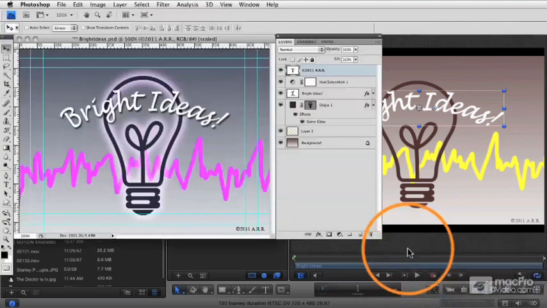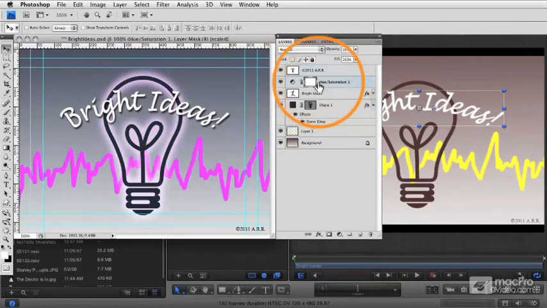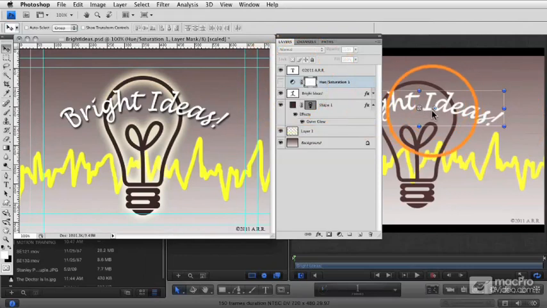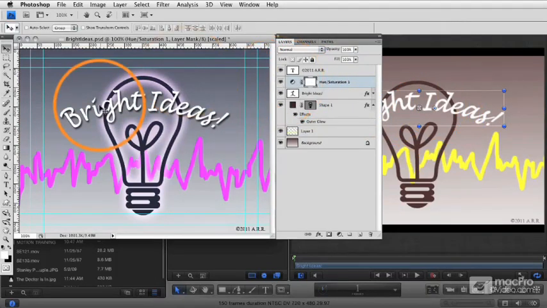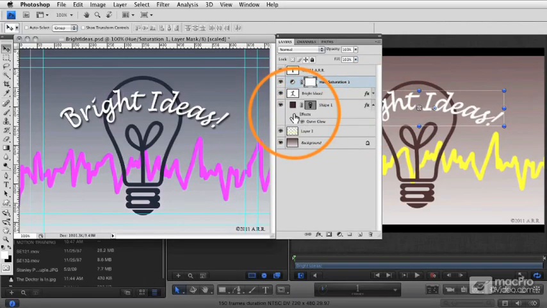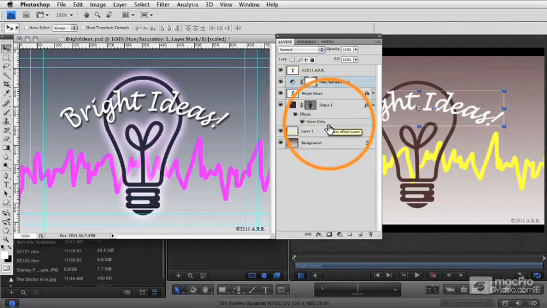I'm going to switch to Photoshop real quick, and here you see the original image in Photoshop, and here is my hue saturation adjustment layer. If I turn that off, that now matches what we see over here in Motion, because the adjustment layer is being ignored. Similarly, the glow on the light bulb and the shadow on the words Bright Ideas, see the little FX there? These are controlled by the layer style. And that layer style, which is a really nice feature in Photoshop, is not imported into Motion when you import.